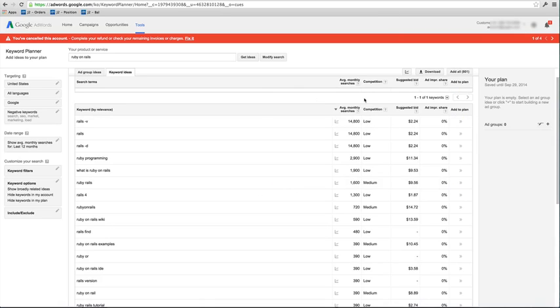So we've sorted by average monthly searches. You want to actually sort by suggested bid. You can see over here there's dollar amounts. This is Google's way of telling you, here's what people are paying per click for these keyword terms. This gives us an idea of value for these keywords.